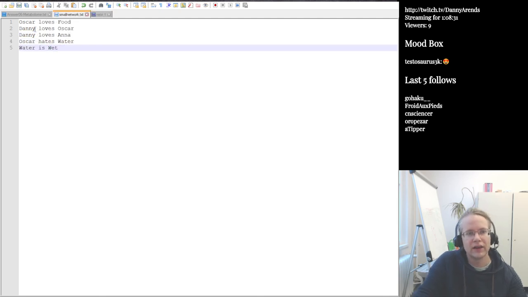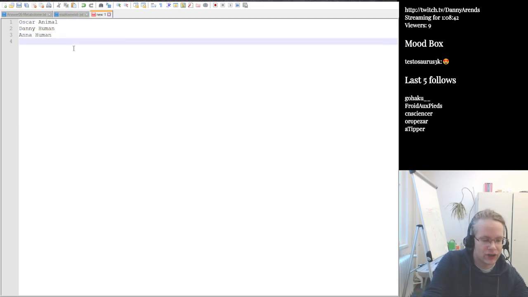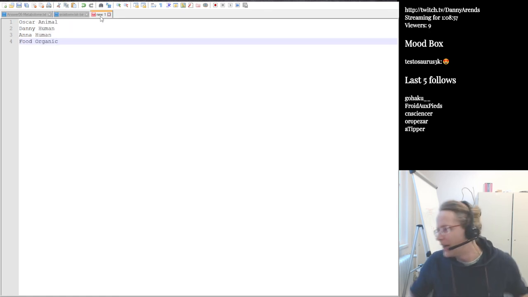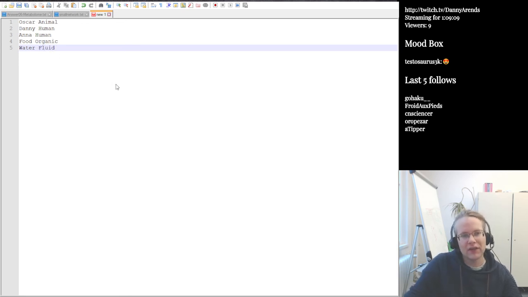So now for every node, it's node, edge, node: source, interaction, target. Now I have to say something like food, which is of type organic or something like that. So I can just annotate everything. Nobody talks about hoop. Yeah, that's true. I didn't put the fish in. Let's keep the network a little bit simple. So water is not organic, but it is a fluid.